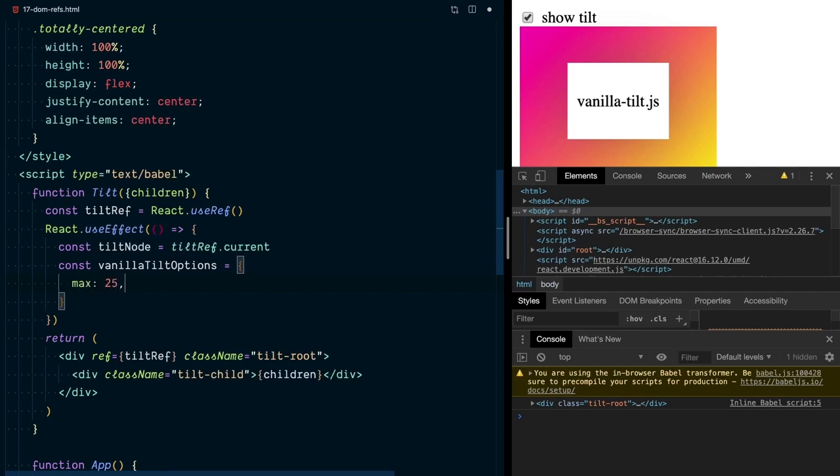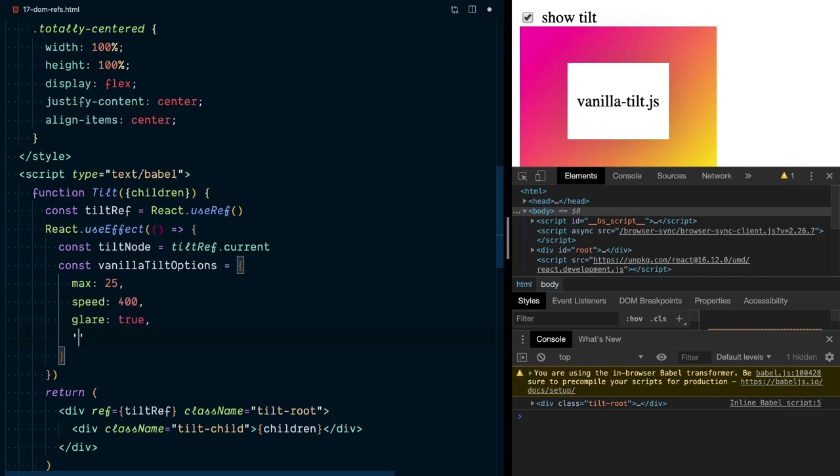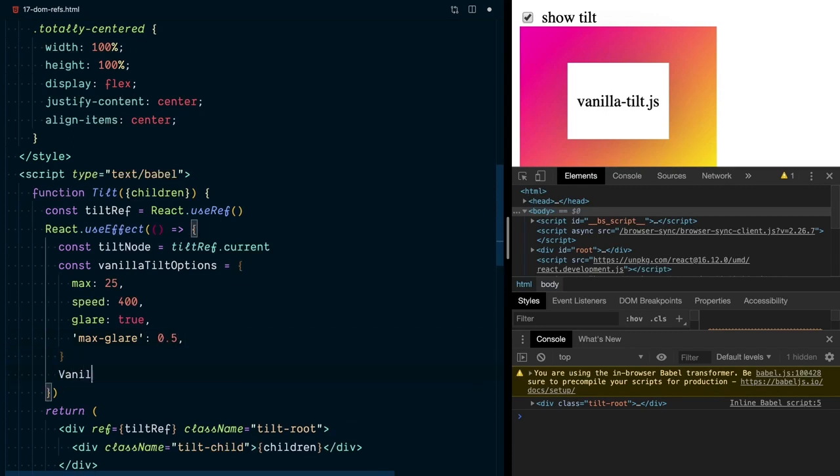We'll say max 25, speed 400, glare true, and max glare 0.5. And with that, now we can say VanillaTilt.init on that tilt node with the VanillaTilt options. And if we save that, we'll get a refresh.